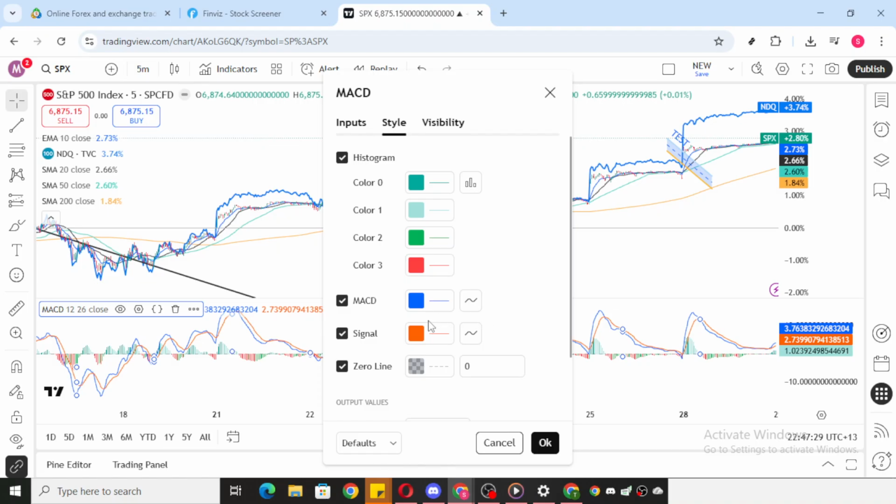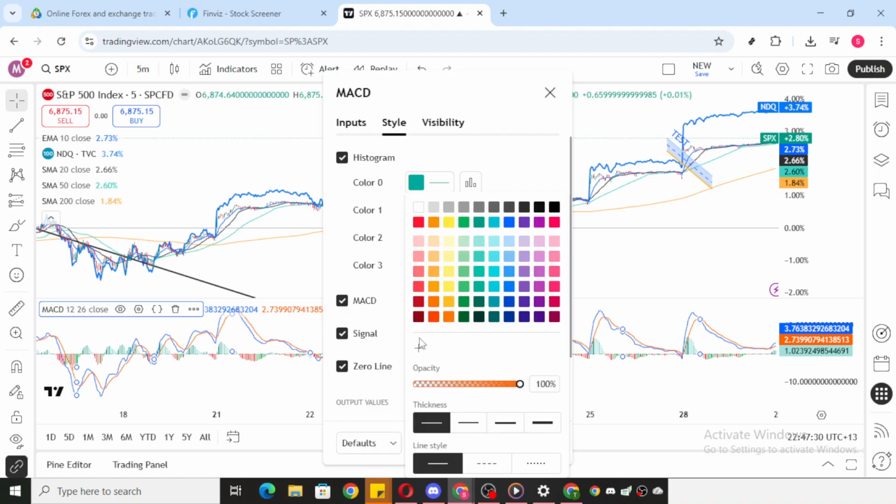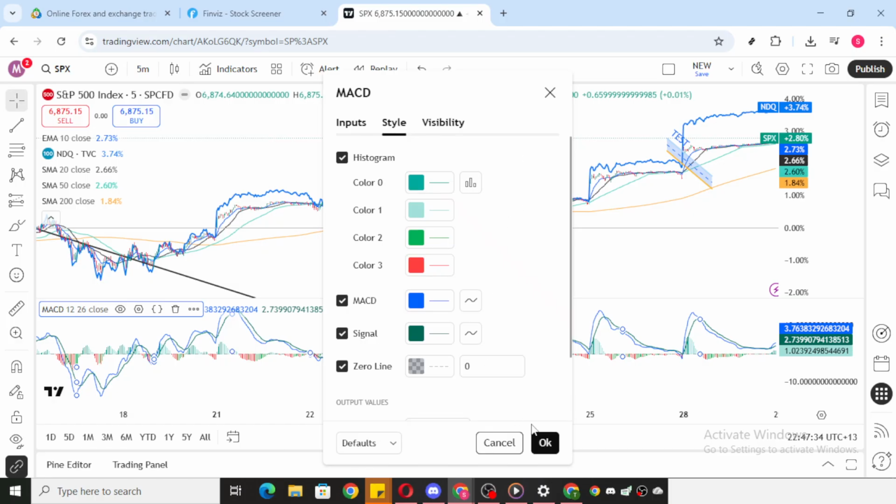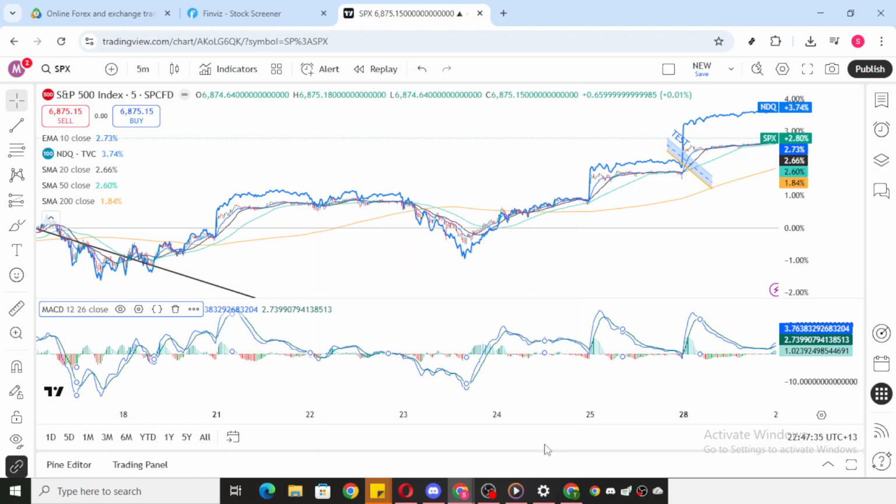That's everything you need to know to successfully add and customize the MACD on TradingView. Once set up, the MACD can greatly enhance your ability to spot trends and momentum shifts in the market, a valuable addition to your trading toolkit.